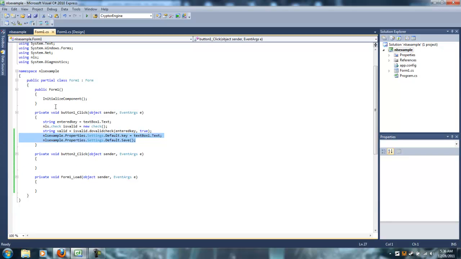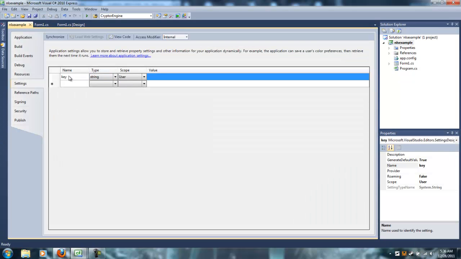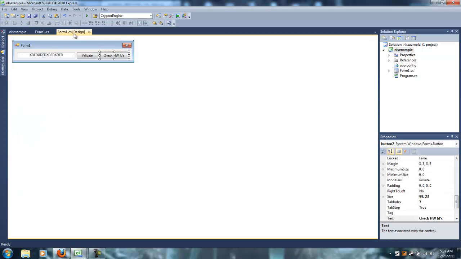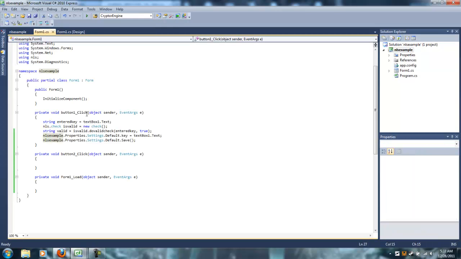Since our last tutorial, I did come over here to the properties and add a setting called key as a string and user editable. And then I made it so that when you click the validate button, it saves that key as a setting. So when you boot, it remembers the key for use in the next section, which is check hardware IDs at boot.